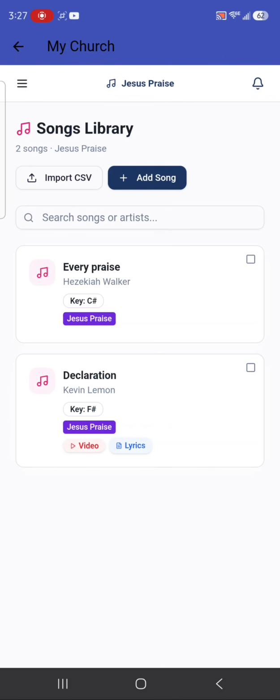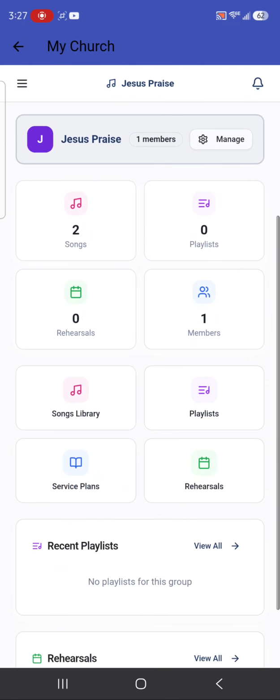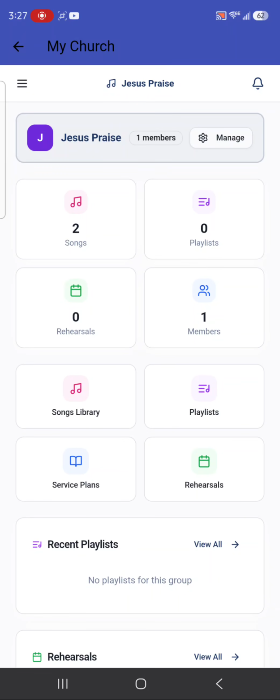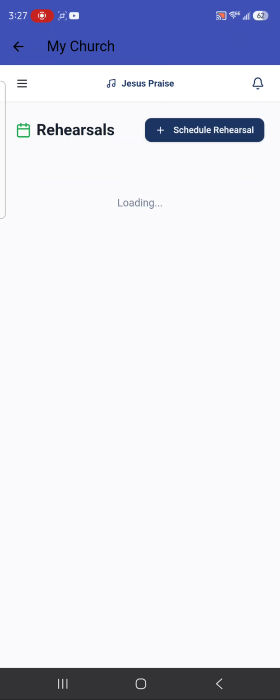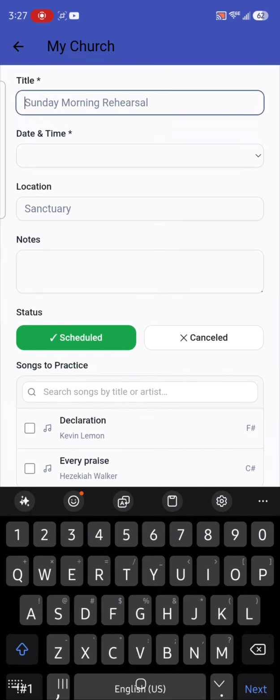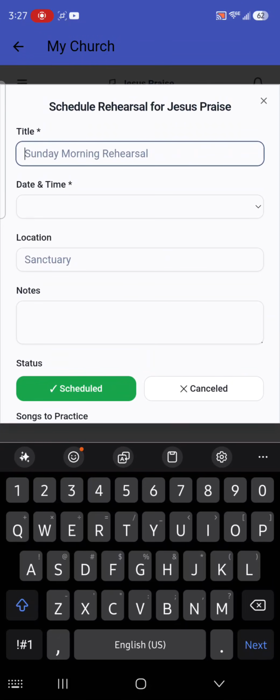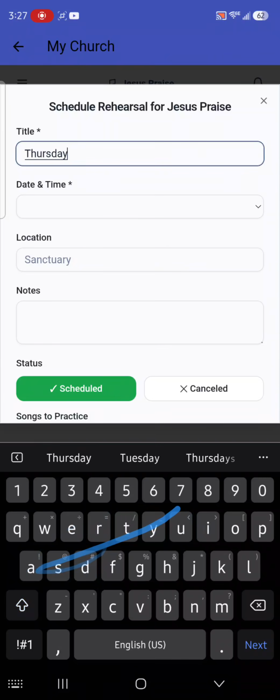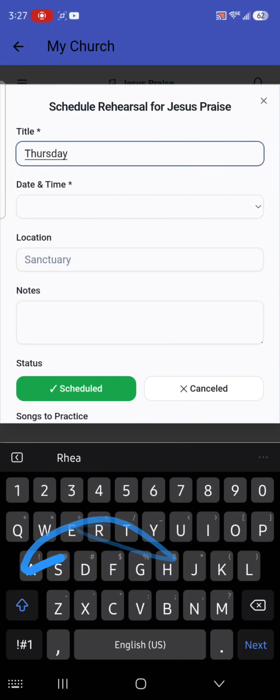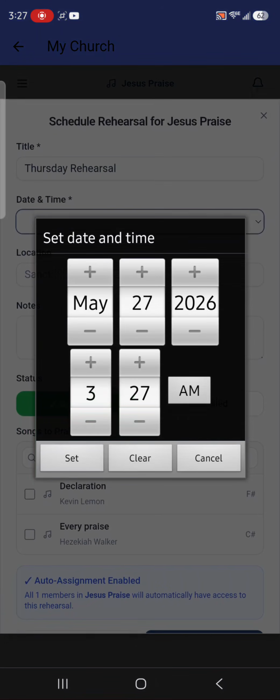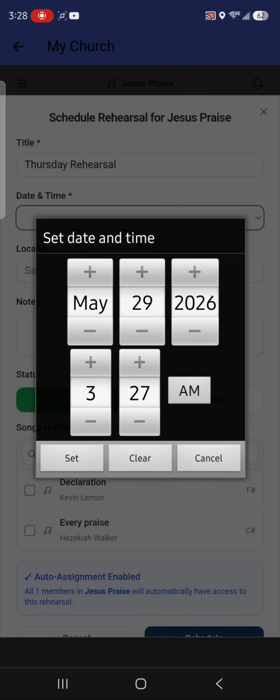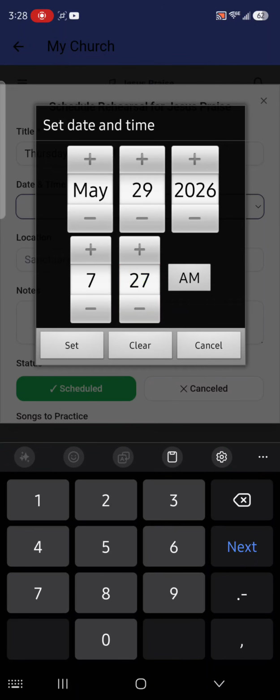After you set up your songs, you just go back to your Worship Hub. Now you have 2 songs. So when you're getting ready to have rehearsal, you'll click on rehearsal, schedule your rehearsal. Let's say you have rehearsal every Thursday, and today is Tuesday. So let's say you have it at 7 p.m. You can just click on the numbers and delete and type it in. PM, set.